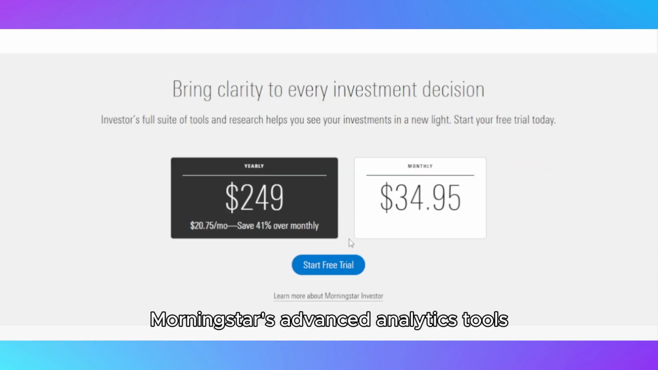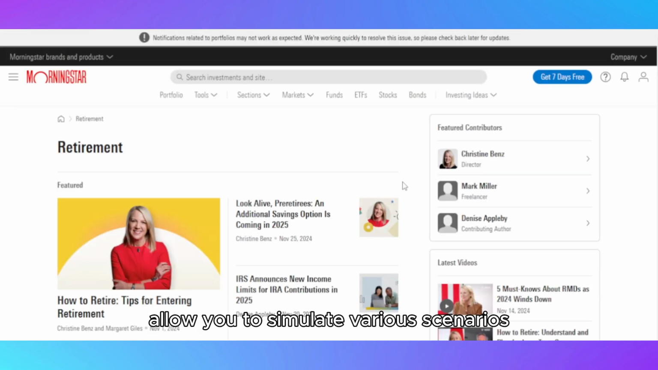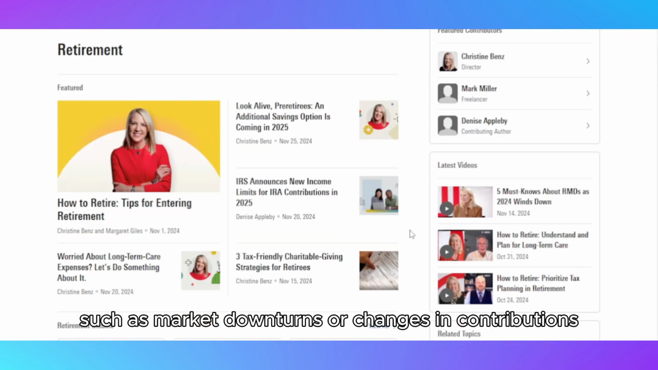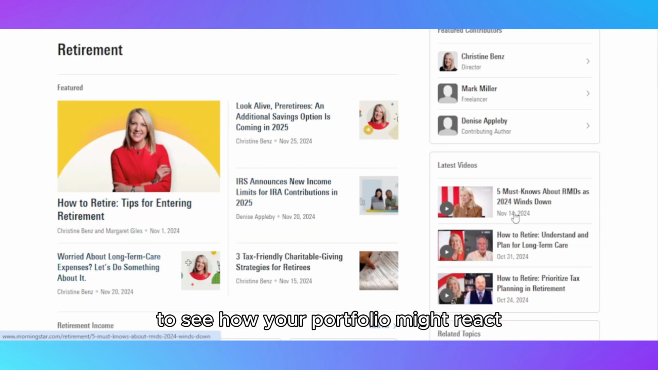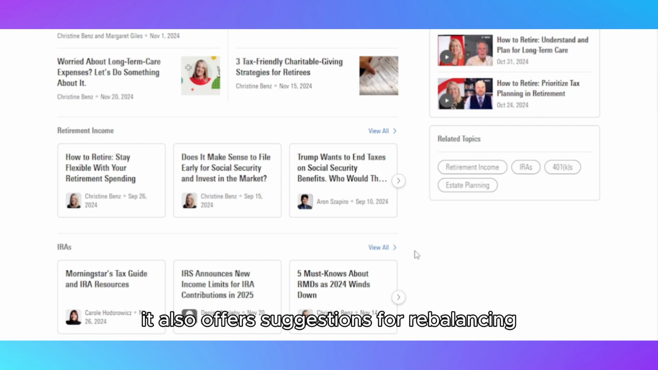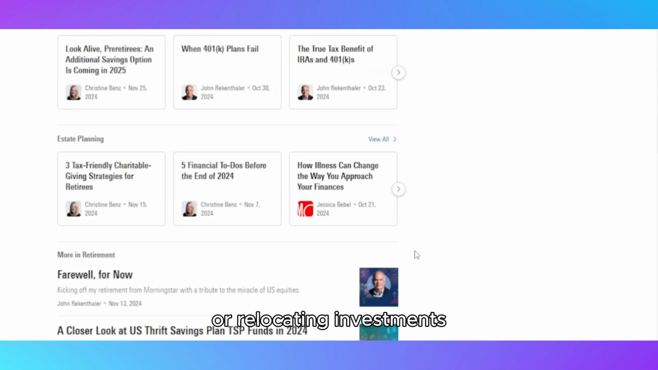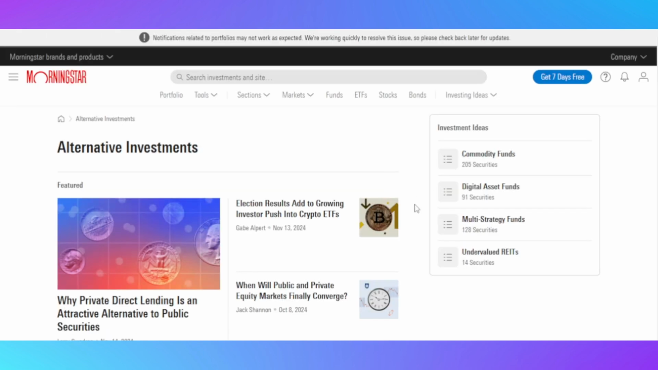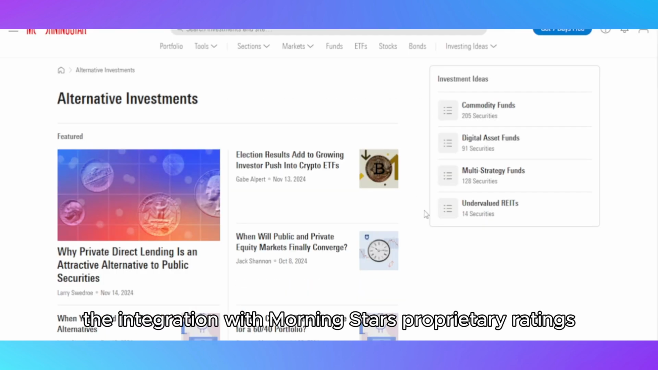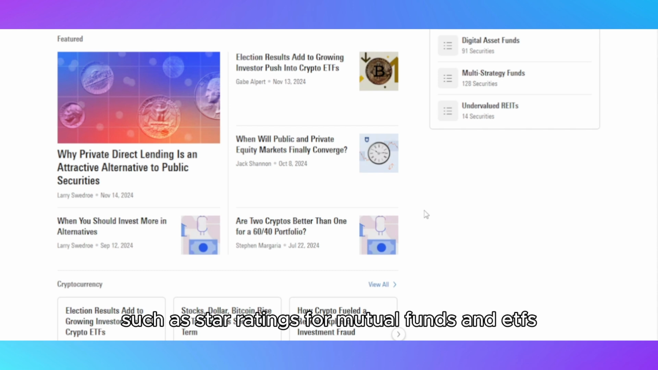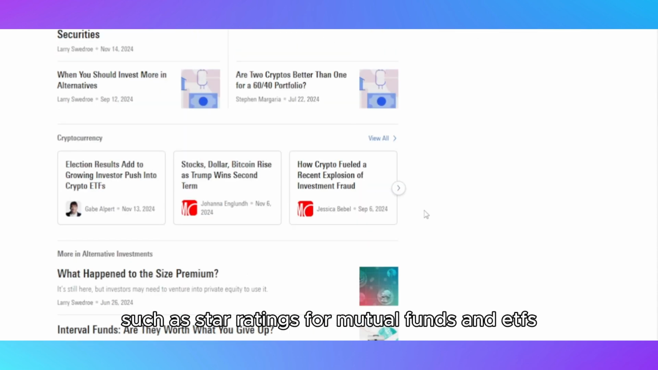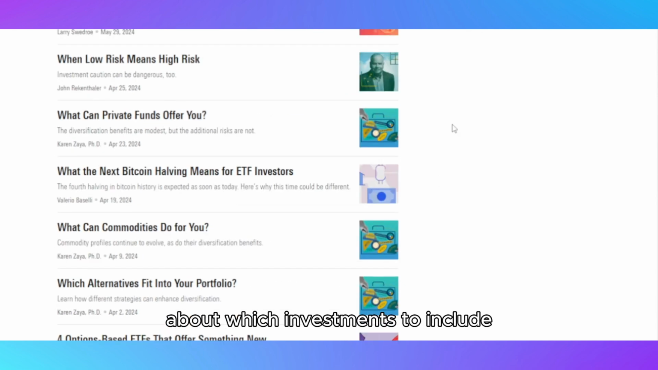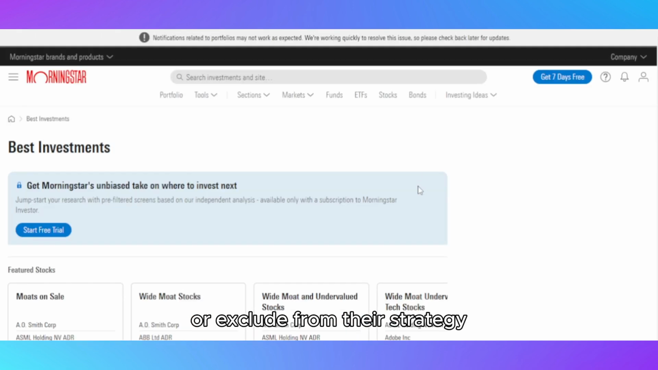Morningstar's advanced analytics tools allow you to simulate various scenarios, such as market downturns or changes in contributions, to see how your portfolio might react. It also offers suggestions for rebalancing or reallocating investments to improve overall efficiency. The integration with Morningstar's proprietary ratings, such as star ratings for mutual funds and ETFs, helps users make informed decisions about which investments to include or exclude from their strategy.